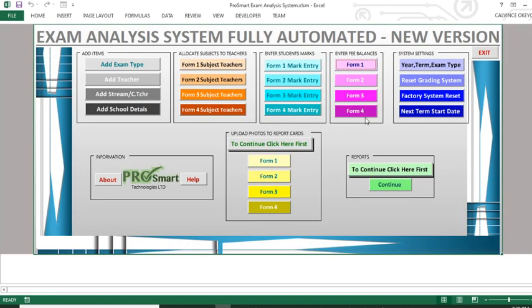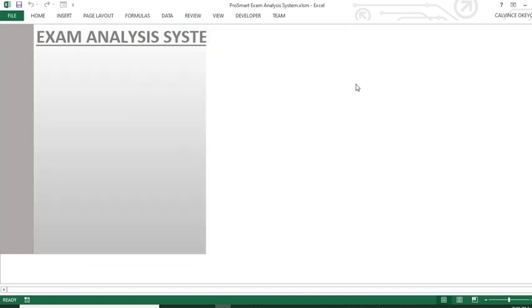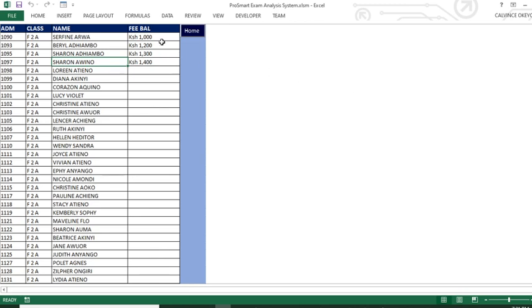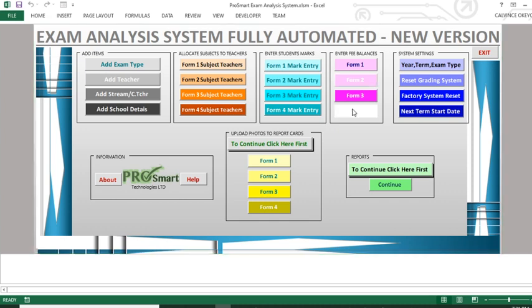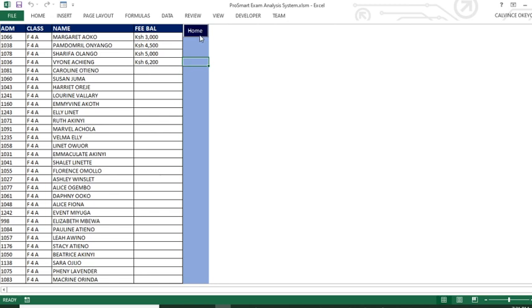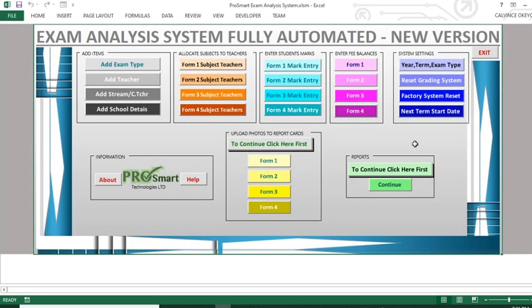That's what will be happening even for Form 2. If you want to upload the fee balances, you simply click Form 2, then you put in the fee balances. And all those balances will be very useful when it comes to generating reports. So that's what is happening up to Form 4. You can also put the fee balances for the Form 4s in a similar manner.